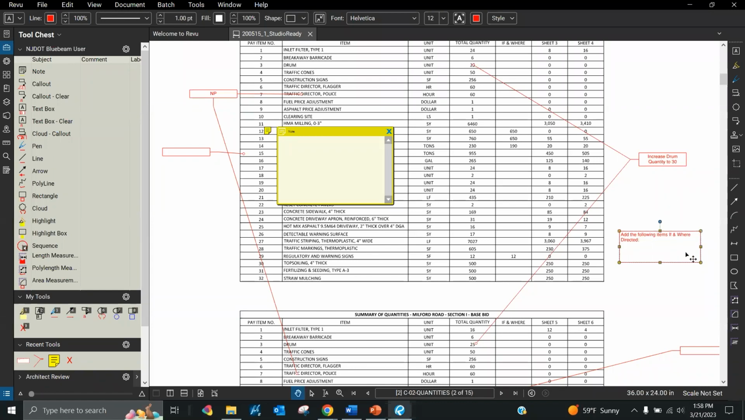Place that, and then whether it's the callout or the text box, you can auto size these to the text that you've placed by clicking Alt and Z. Alt Z will auto size your text box to keep things clean so it's not getting messy.